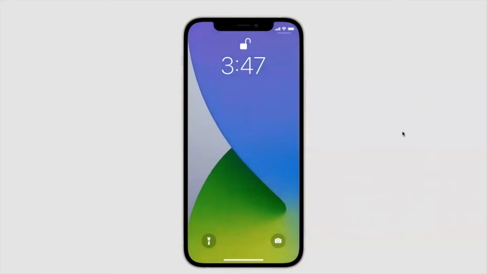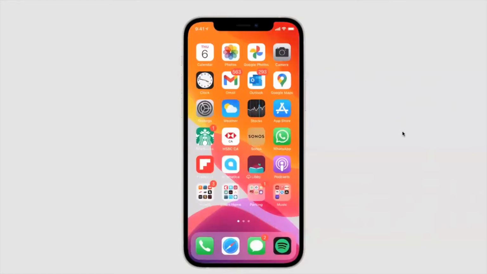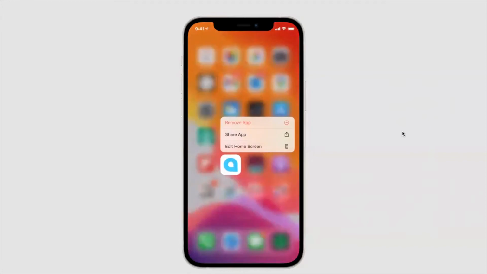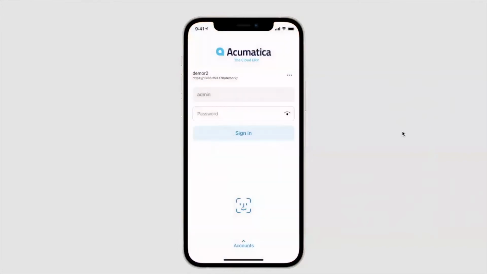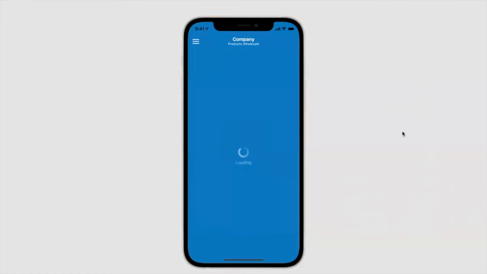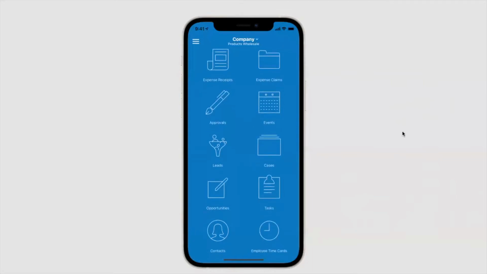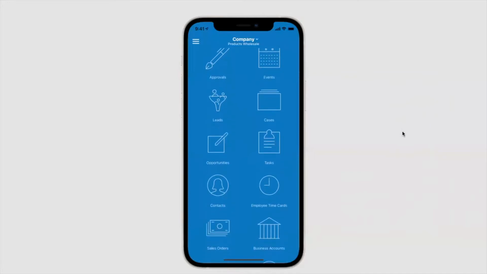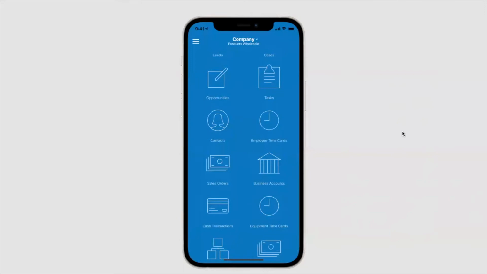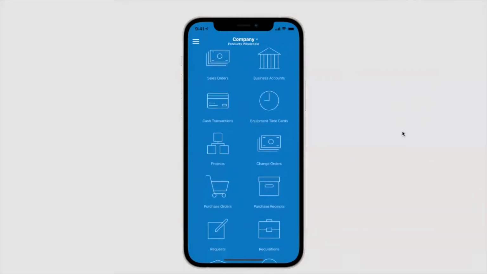I'll now open the Acumatica mobile application on my iPhone. The app leverages the capabilities of the mobile device, such as camera or fingerprint reader. For instance, I will use Face ID to sign into Acumatica as admin. The app connects in real time and extends a variety of functionalities for mobile use. As you can see on my screen, we have approvals, leads. Further down, we have business accounts, even projects, and change orders.